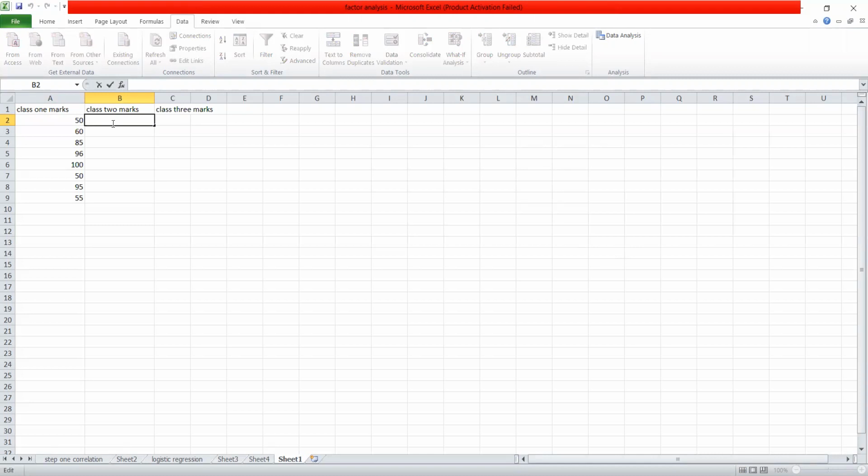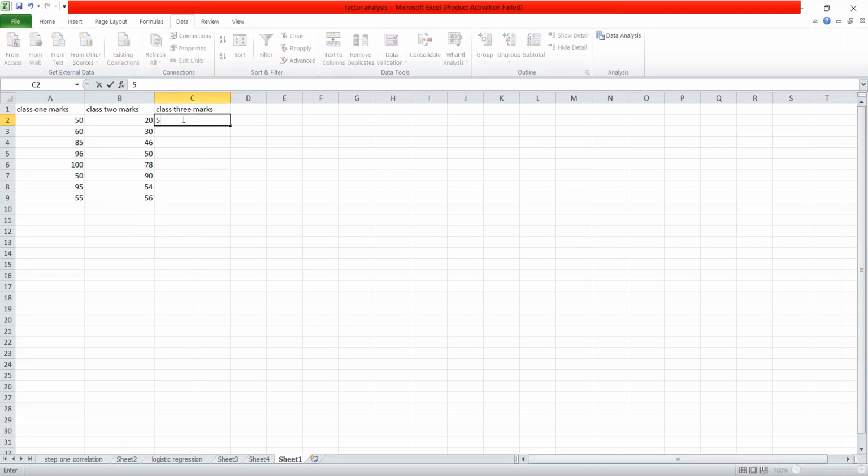Correlation. Class 2 marks of some 8 or 9 students: 20, 30, 60, 70, 78, 90, 56, 65, 54, and so on. I'm just taking some hypothetical data for our calculation purposes. Now class 3 marks: 50, 32, 92, 92, 58, 89, 87, 68, 91, and like this.